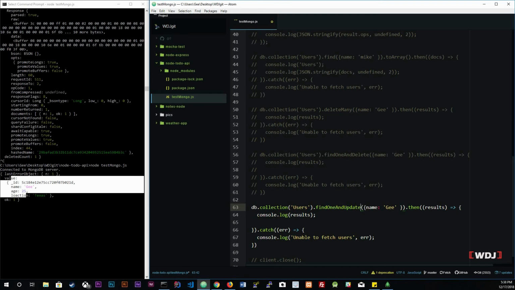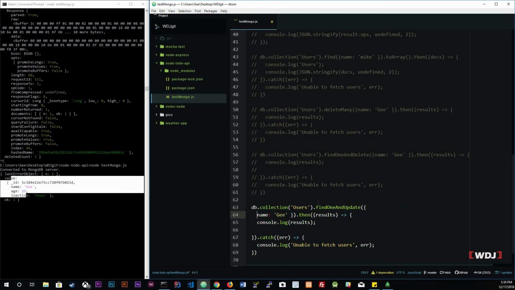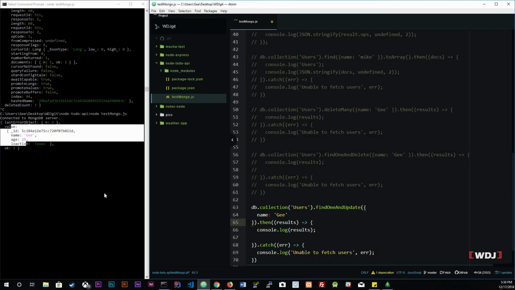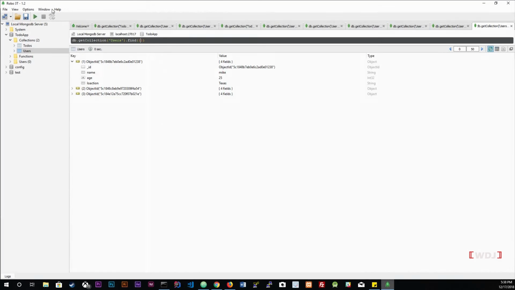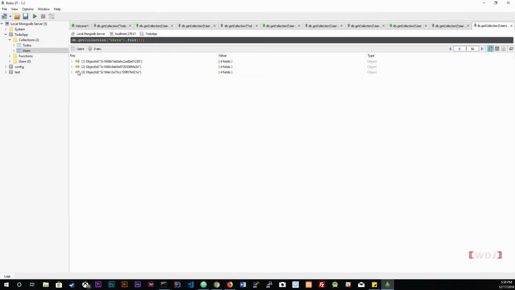To make it easier for you, I'm going to move this down like this, because it's going to be a little bit tricky, okay? It is going to be a little bit tricky. So we have to find one and update, and I'm going to find one with the ID, okay? The ID property, because we just want to update one. So I'm going to grab this ID right here. Copy value.